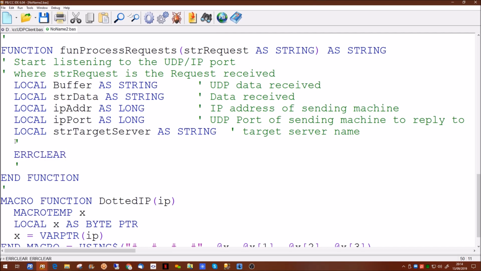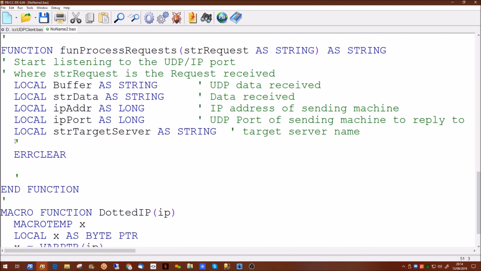We'll clear the error function first, just in case there are any errors. We'll use the UDP command to do a receive on our port number. From IP address. That's the IP address the request is coming from. That's the port it's coming from. And this is the data that's going to be coming in.